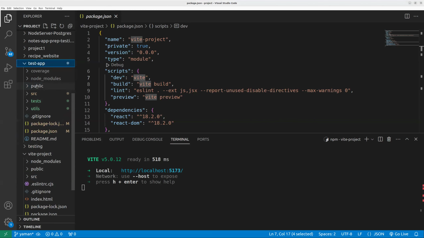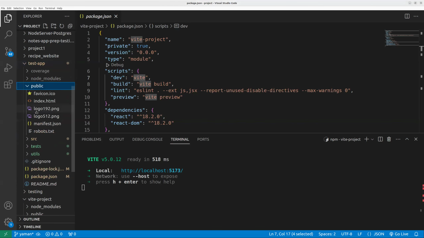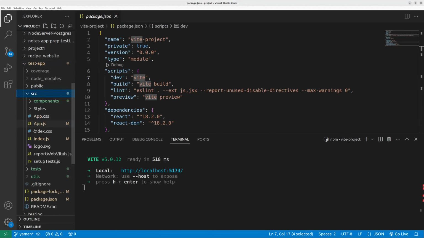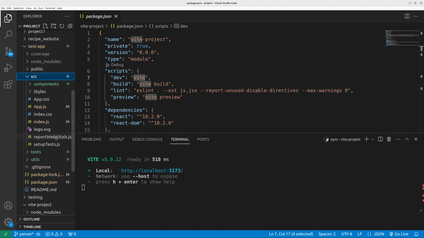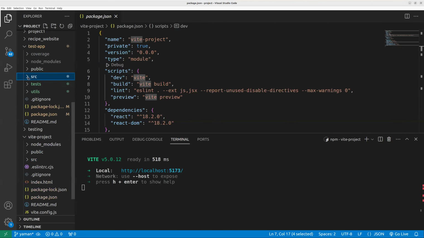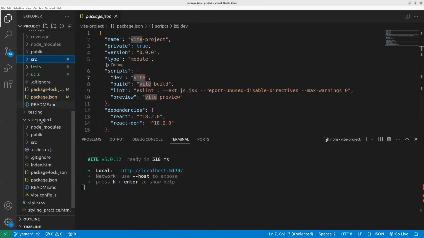The NPX project usually comes with public, which contains the logos, and src, which usually contains App, like App.js, the components and styles, which we usually add. It comes with logos, testing, and everything, these two setup tests and vitals. It also comes with package-lock.json, package.json, and README. So this is the default structure that comes from creating a template with NPX Create React App.